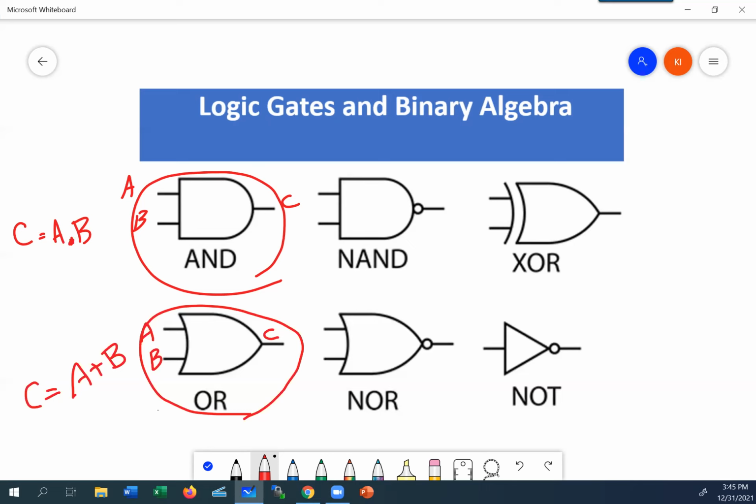Now, we use something called the truth table, and so as not to make a mess of this picture, we'll wait till we get there before we talk about it. But the truth table describes very specifically what they do, so it leaves no confusion for anybody listening to us.